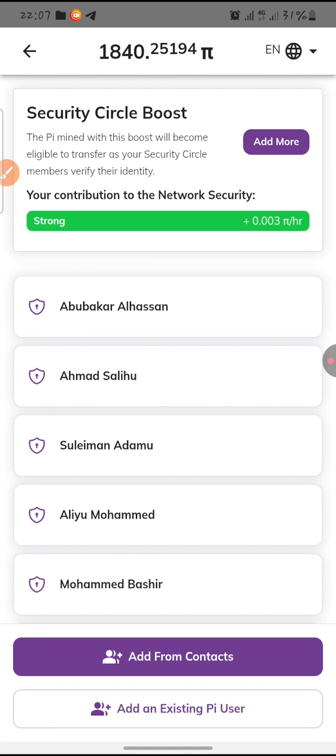The next aspect is when you realize that any member you add to the security circle has yet to do their KYC verification. The best thing is you can either notify the person once you know him, or you should automatically remove him from the security circle, my brothers and sisters. Because if you don't, it might not be contributing to your mining boost.